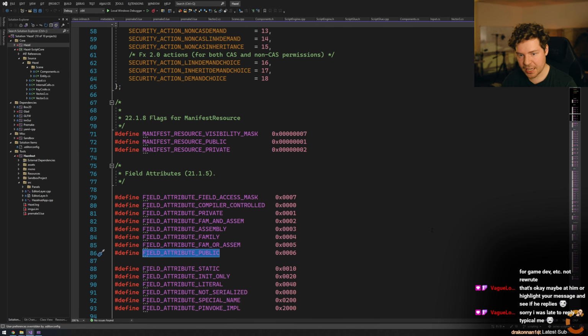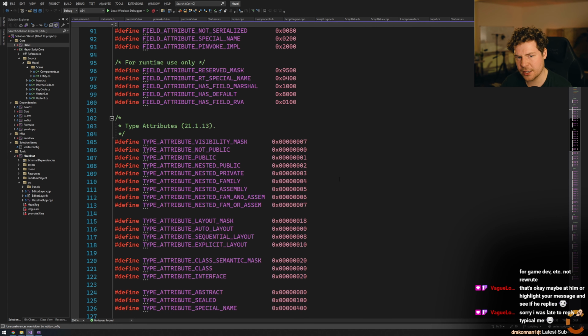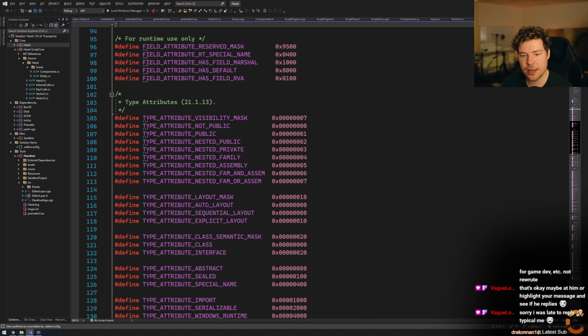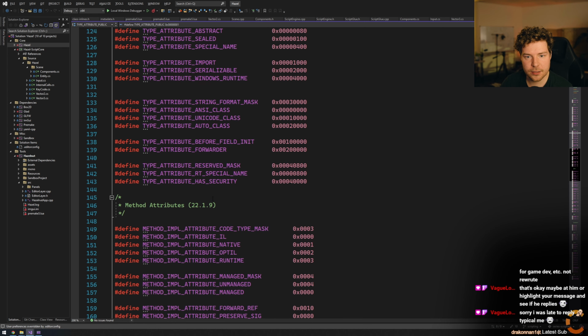But that's weird to me because what if it's internal, or what if it's default? Why is it specifically just public and private appearing here? Are these just convenience functions maybe? And there's type attribute public. So there's field attribute public and private, but then there's also type attribute public.